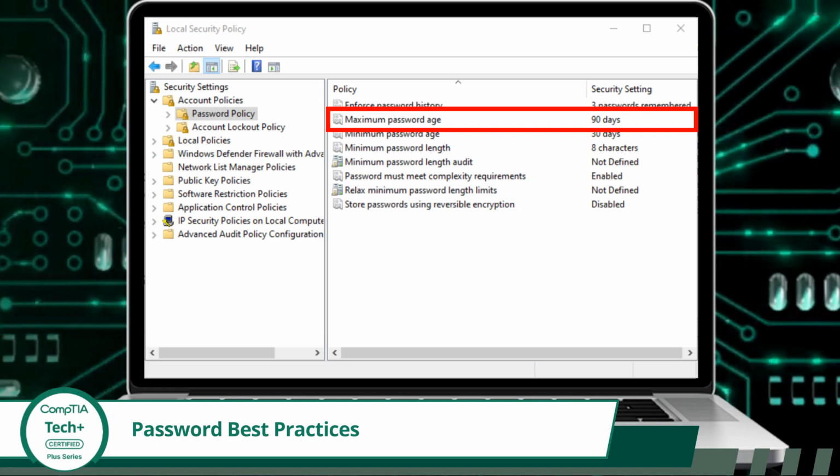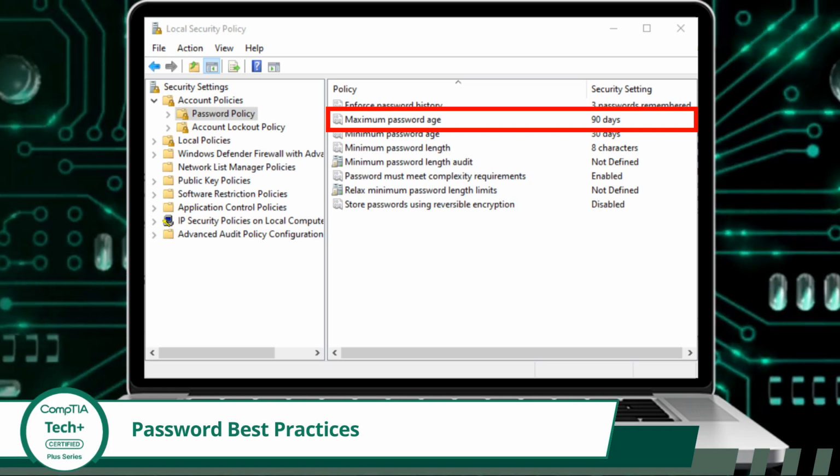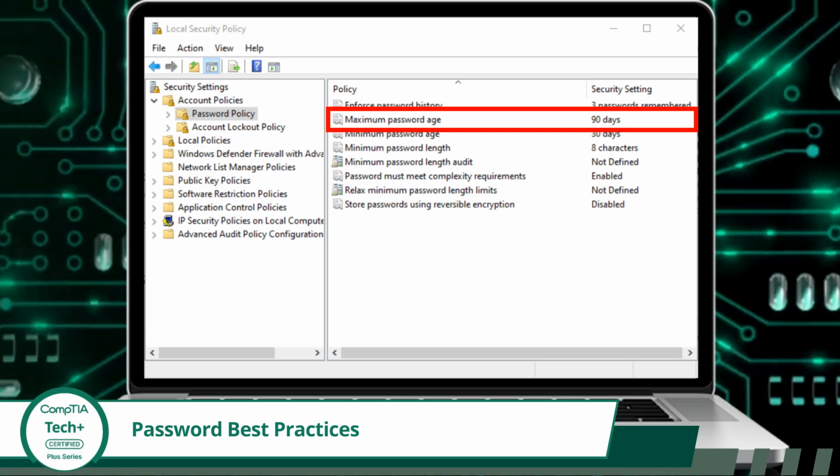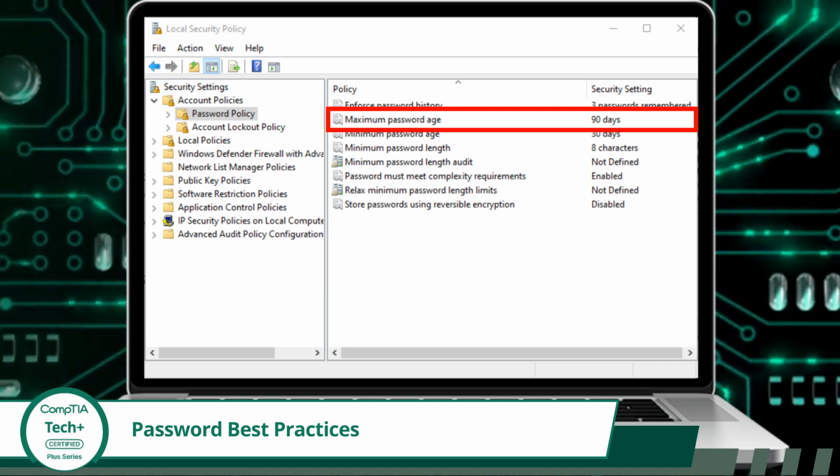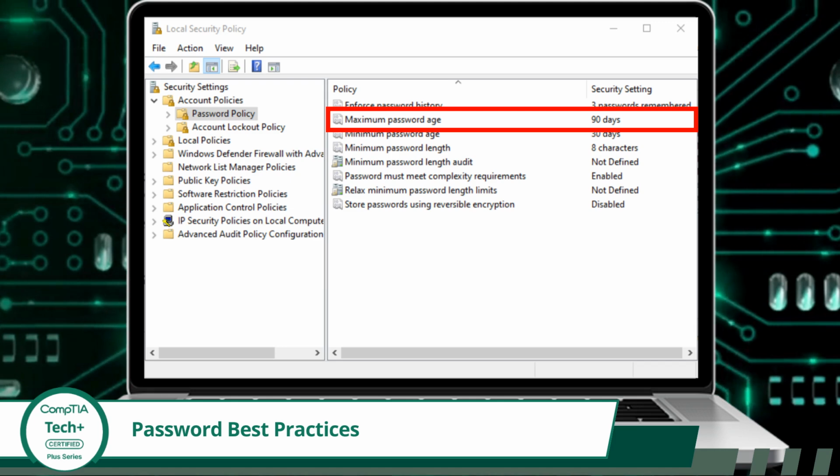against potential threats. This consistent cycle of change reduces the window of opportunity for malicious actors to exploit a possibly compromised password. In essence, the password expiration policy acts as a proactive nudge, reminding users to stay vigilant and continually reinforce their digital barriers.